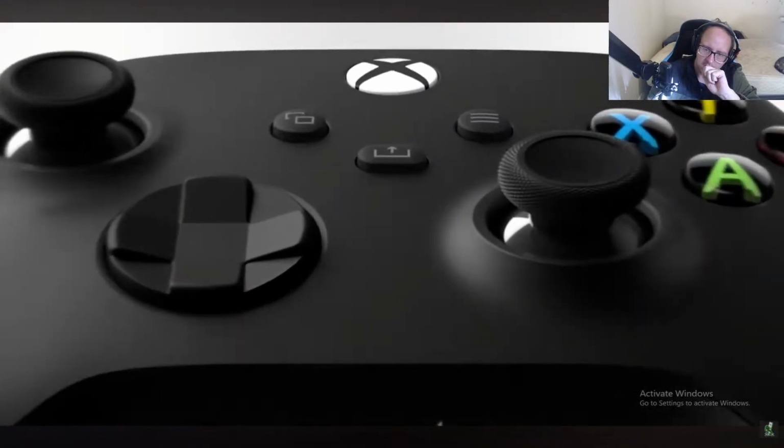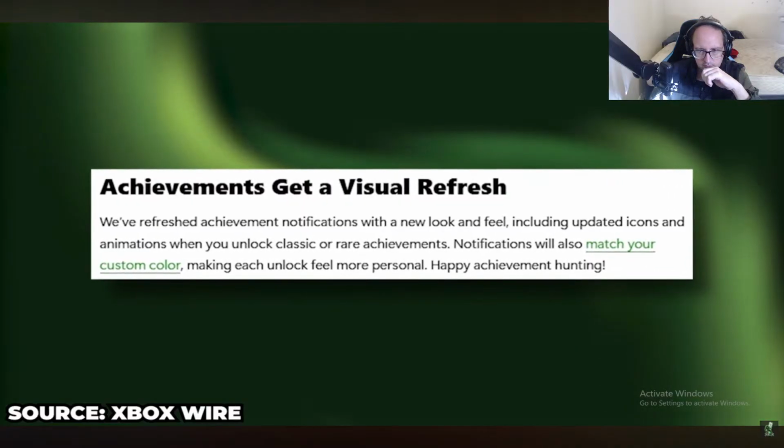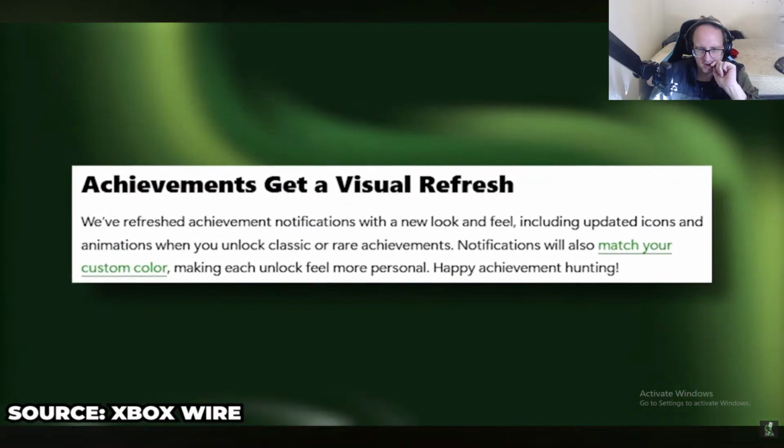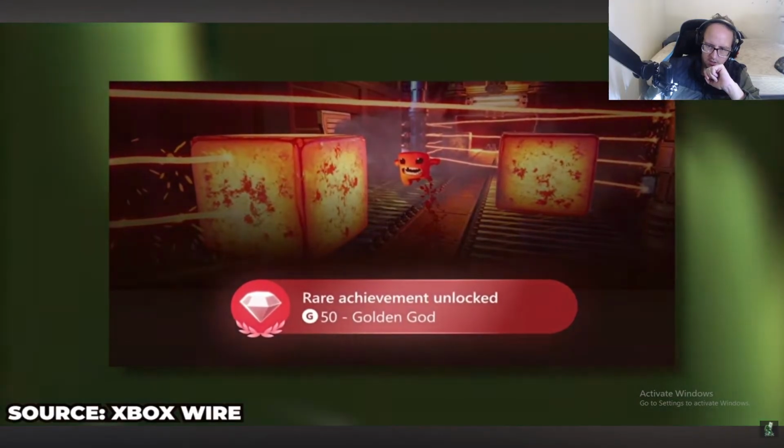Honestly, every time that I'm about to wrap up a recording of these news videos for you, Xbox suddenly decides to drop some massive news or update, with the first being a new visual refresh. The team has said this will be a new look and feel to the achievements, including updated icons and even animations when you unlock achievements. Notifications will also match our new custom color, which did roll out a few weeks ago now, which also means they should show up reliably each time they unlock and feels a lot more personal.